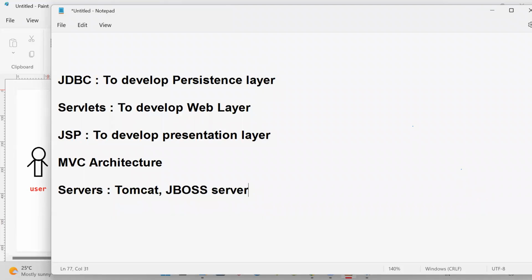Got it? Yes. Kafka, it's not a server. Yep. Are you guys clear?